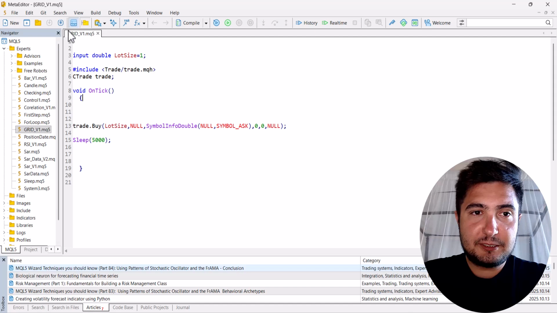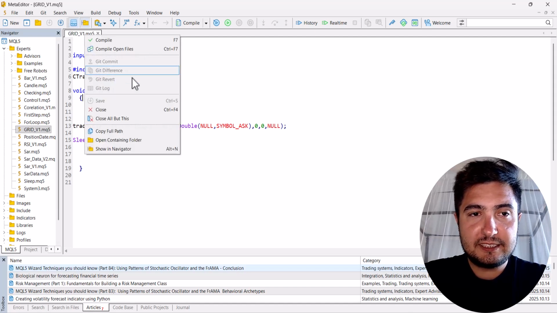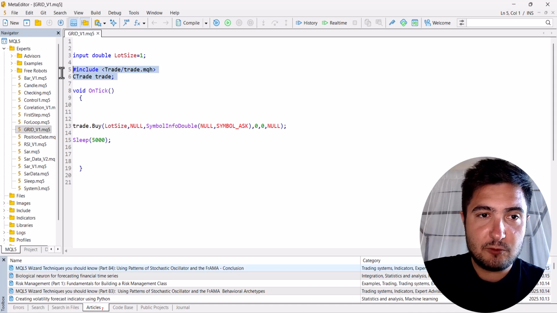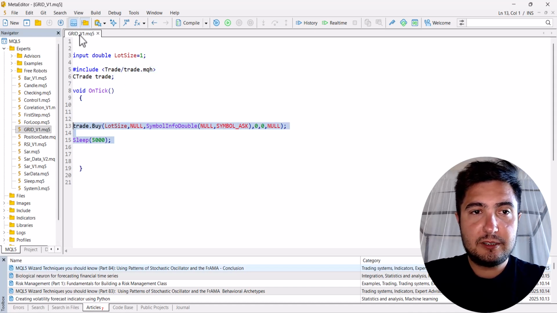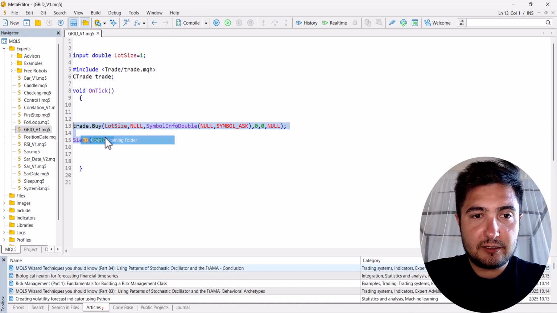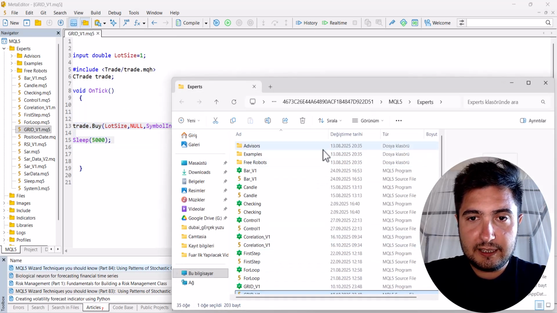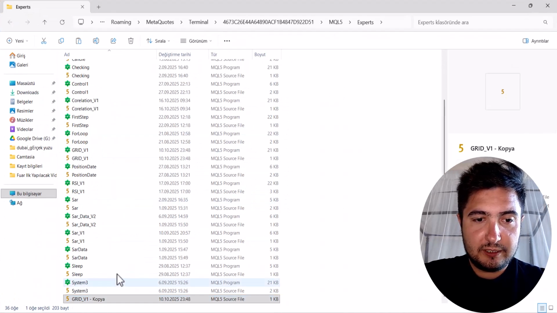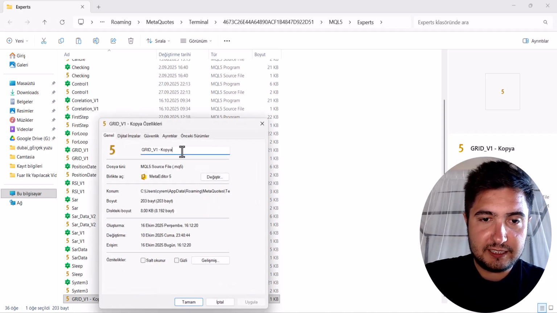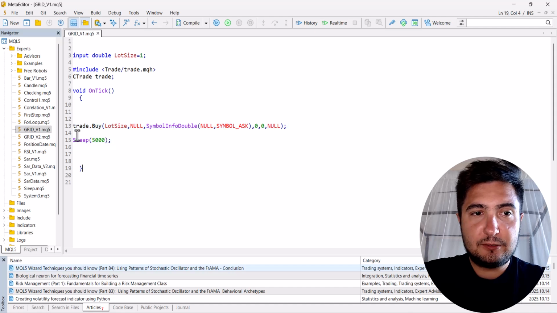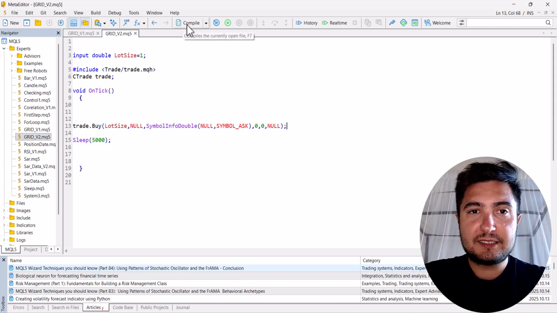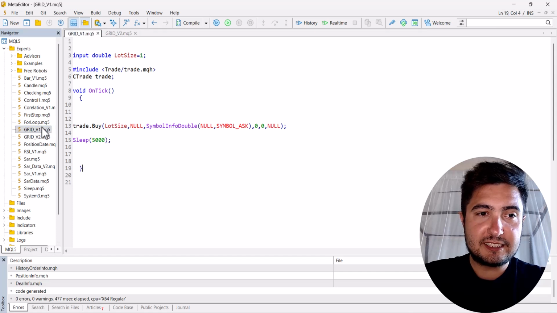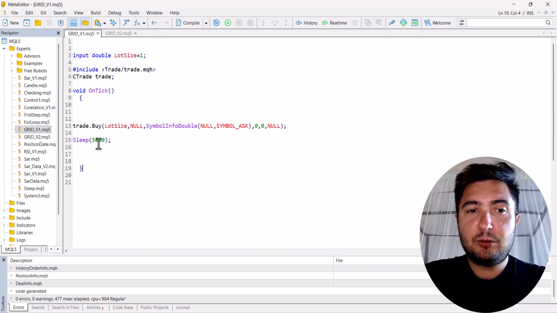So I go to the MetaEditor window. This was version 1. We learned how to send a buy order in the earlier video. Here I open the containing folder and copy and paste this file, with the only difference that I'll change the name. It will be version 2. In case I make some mistakes, I can just switch back to the old version, so it will not be any problem at all.